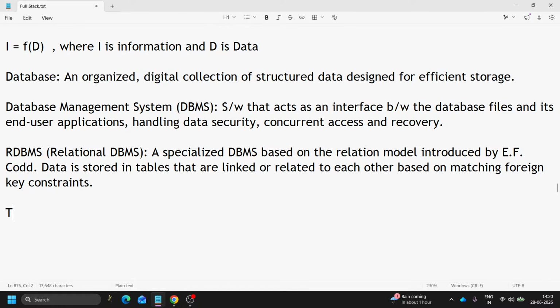Now next one is table. Table is also called a relation. I just want to highlight one point: DBMS is more about files, and RDBMS is more about tables, simple logic. Even in the database definition I didn't mention the structure, but files can be saved with different structure formats, and we can also store them without any structure.